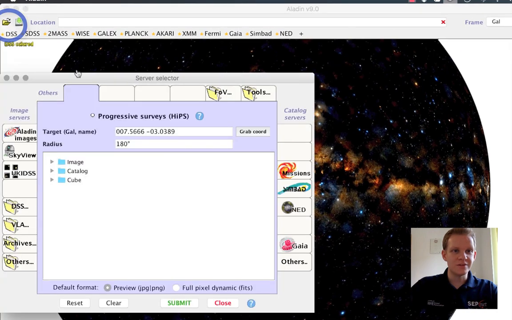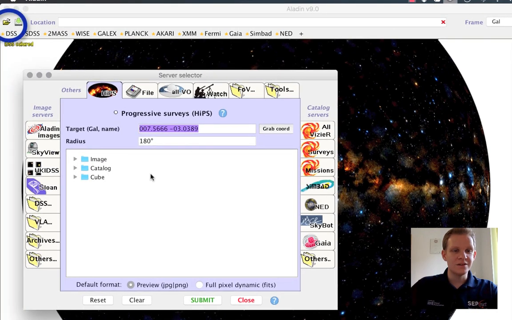Click here to open the server selector window. This allows you to search for images on the left or catalogues on the right. The default view is the hierarchical progressive surveys, which is just like what we clicked on at the top to load in a whole sky survey.